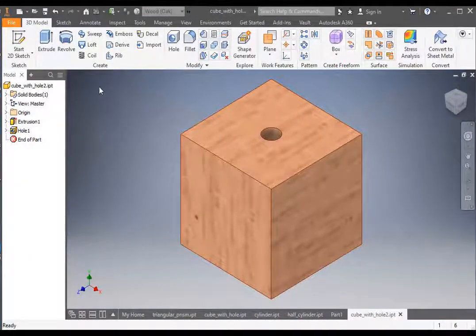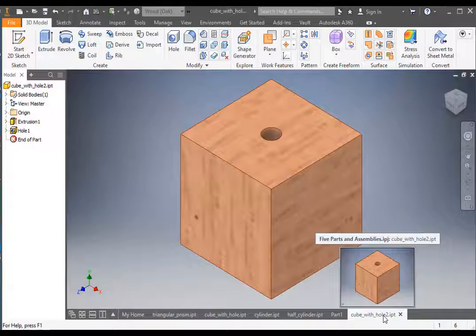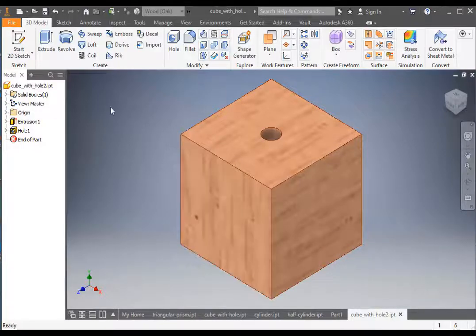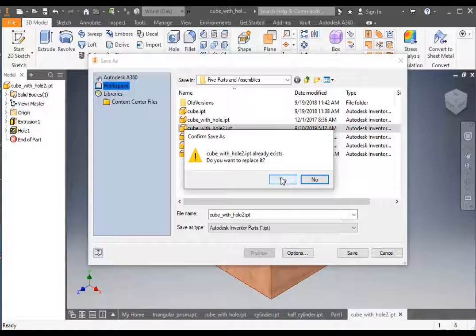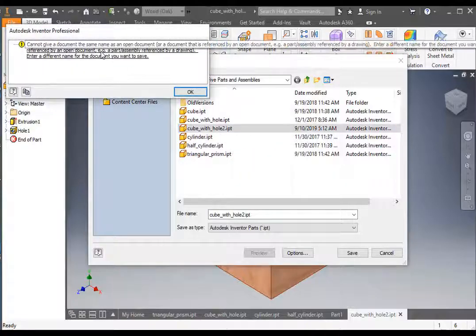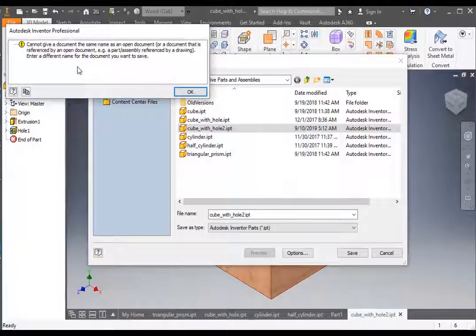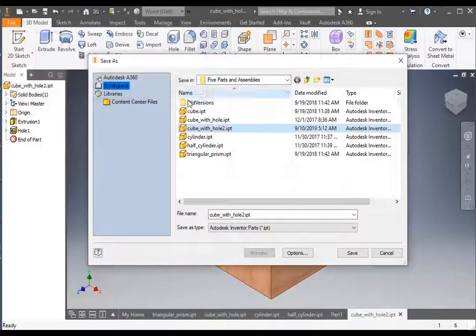And that was quick enough, right? I already named it cube with hole 2. Right now, if I save this by going save as, I'm going to get an error. It already exists, yes. And it says cannot give a document the same name as an open document. That's a common error. I don't know why.